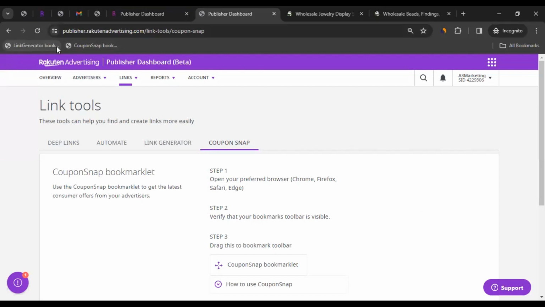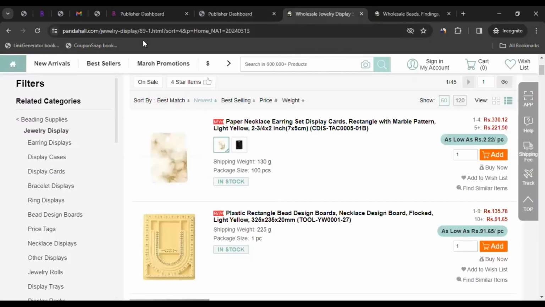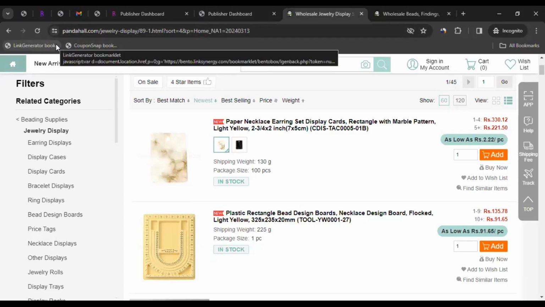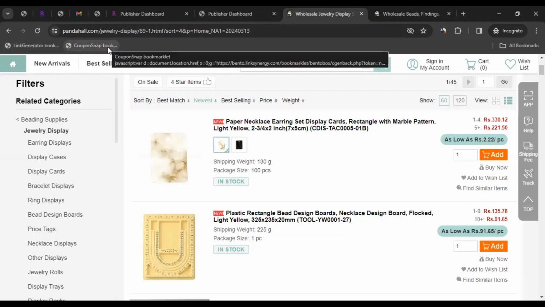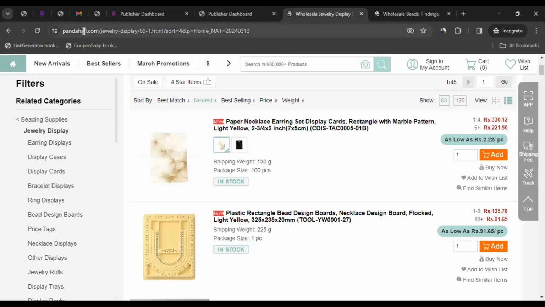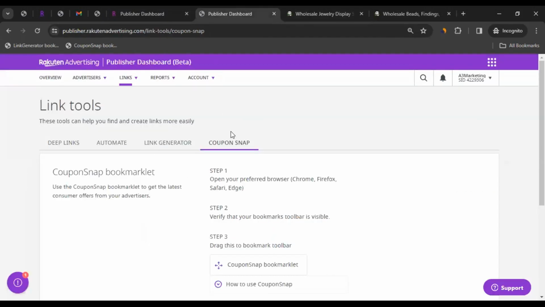What do these bookmarks do? For example, if you're on this website, Panda Hall, which is an approved brand of yours on the Rakuten Advertising side, when you click on this bookmark, it will automatically generate a tracking link for this URL. You can copy the tracking link and just use it for bringing more sales. Coupon snap is basically, if you click on this bookmark once you're on the approved brand page, it will show you all the promotions and coupons available. So you could take the promotional links or the coupon links directly from the pop-up that appears. So these are amazing features that you could use.